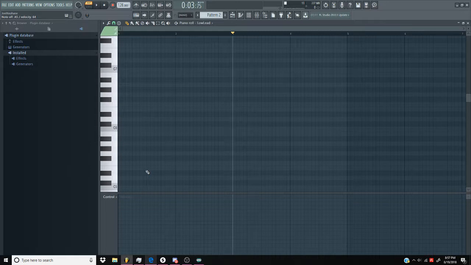Oh, how many keys? It's a low, like, I don't know, less than 49.